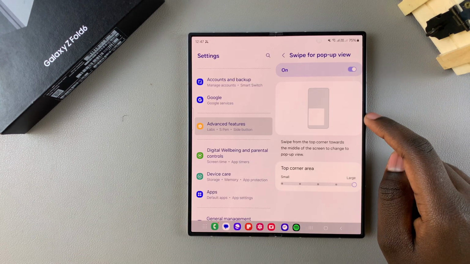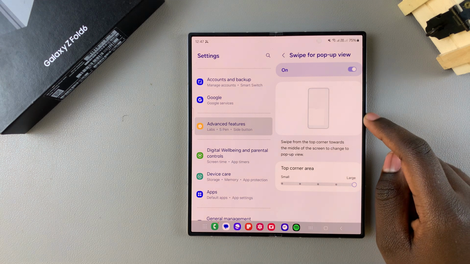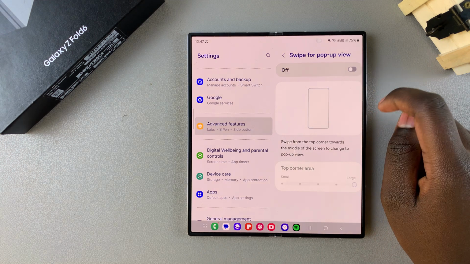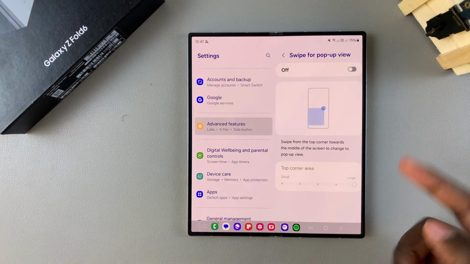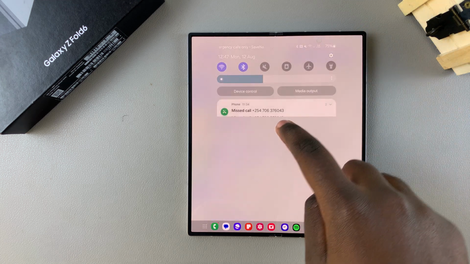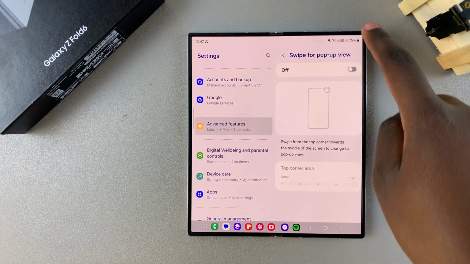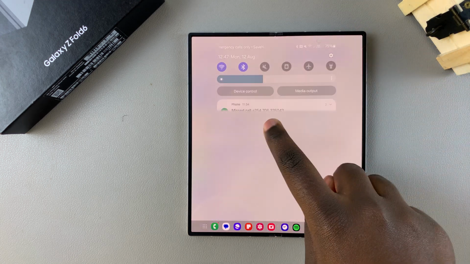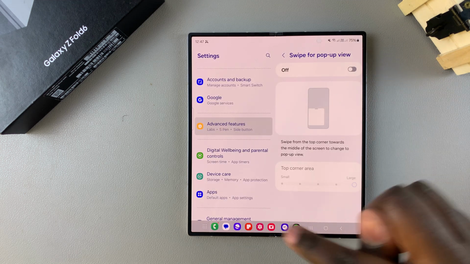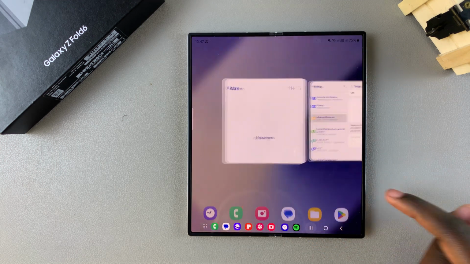So if you want to disable pop-up view, then you can just tap on the toggle and it will be turned off. So now, no matter how many times you try swiping, all you'll be doing is simply bringing down the notifications panel and not the pop-up view window.